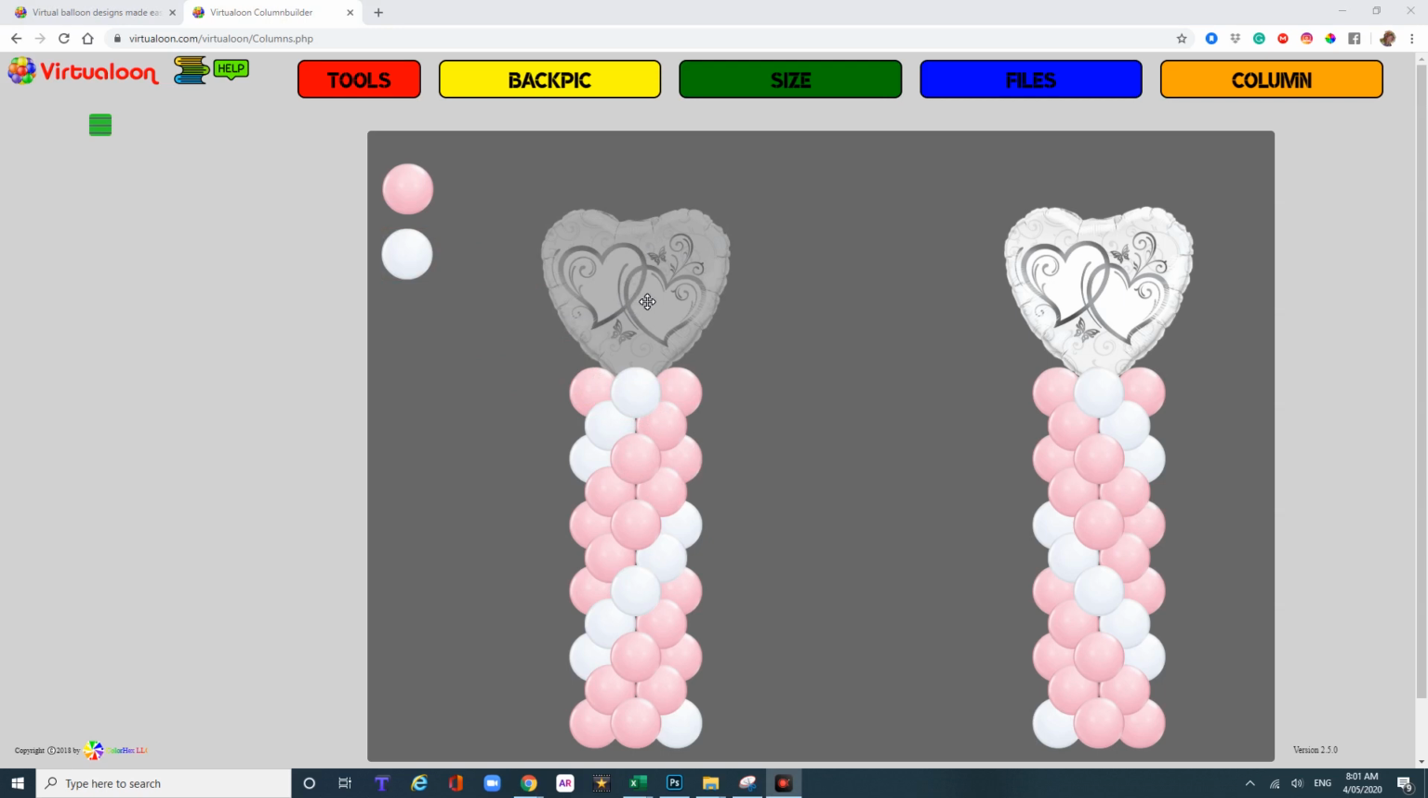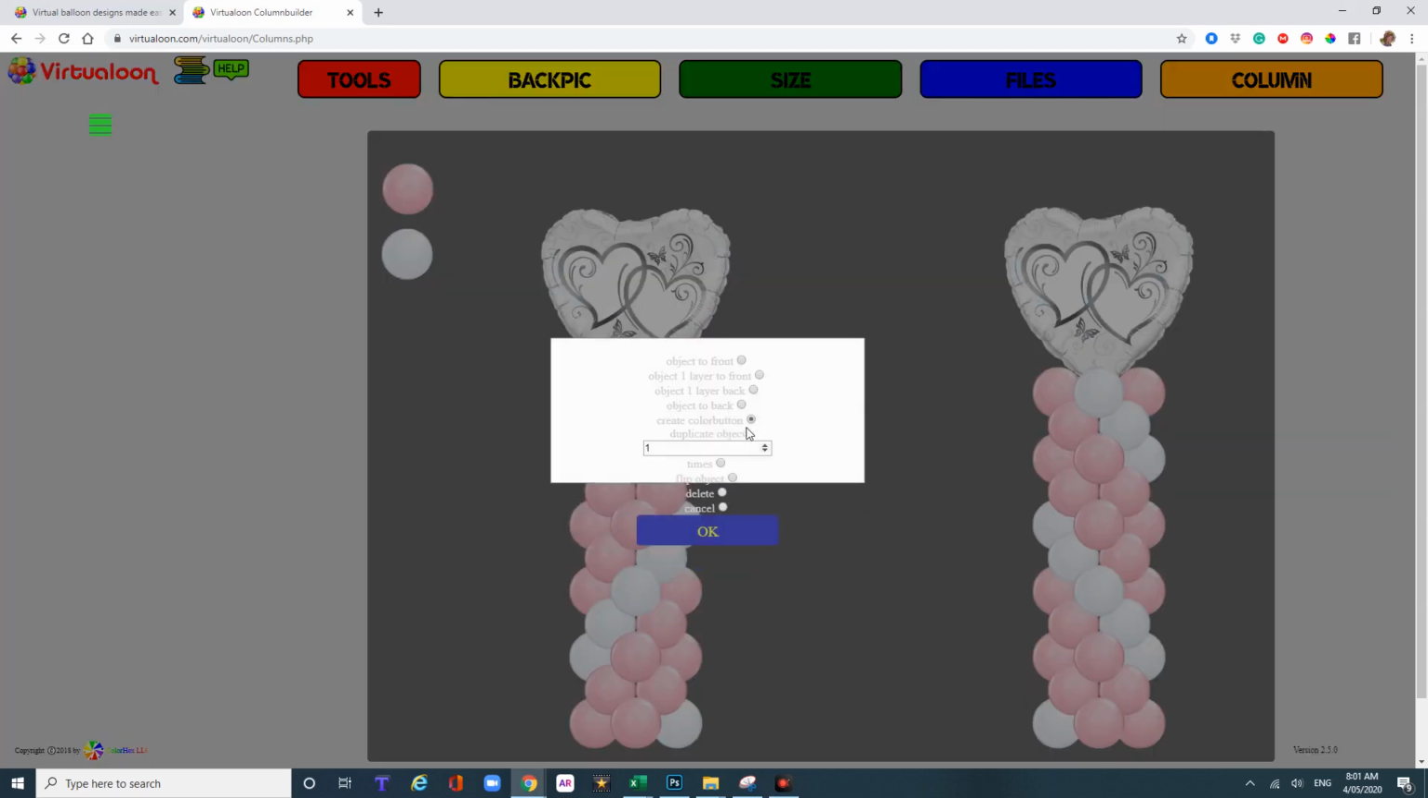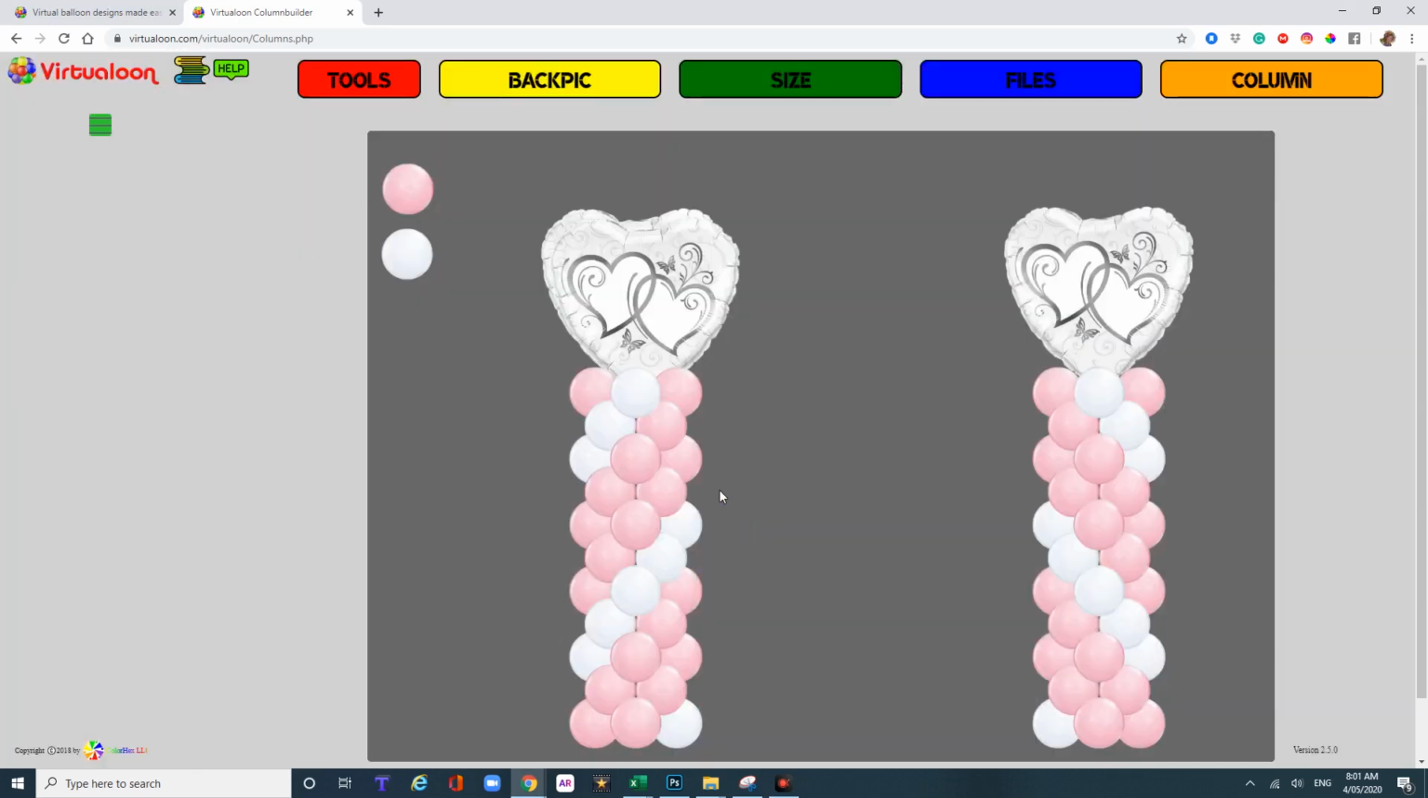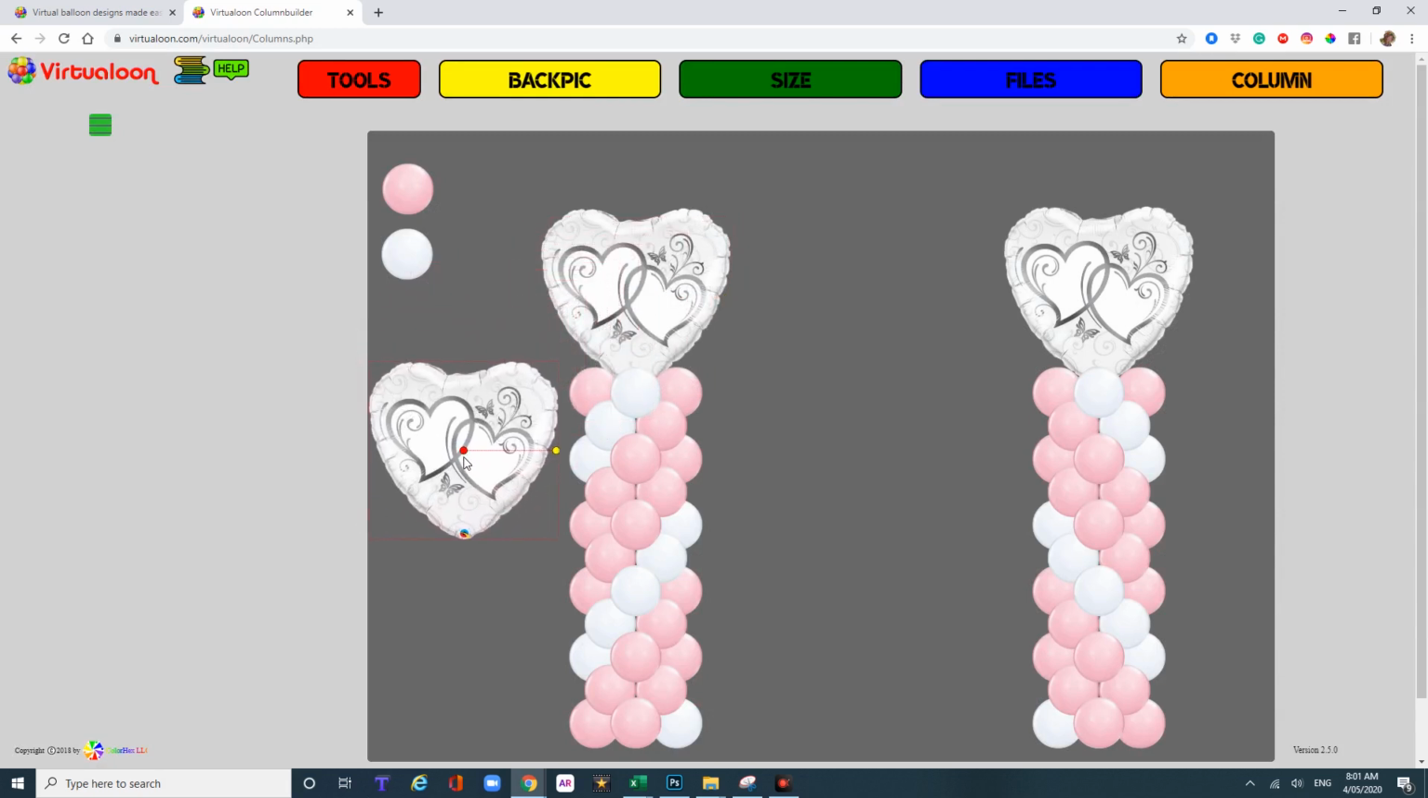So it's as simple as left click twice, create color button, OK. One of the things you need to be aware of is that you can only replace like for like. So if you have this size foil here, if you use the color button, you can only replace it with the same size foil. The balloons you can replace with different sizes, but you can't replace them with different shapes.